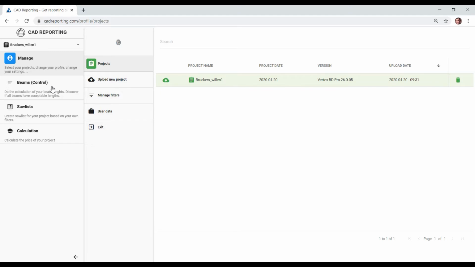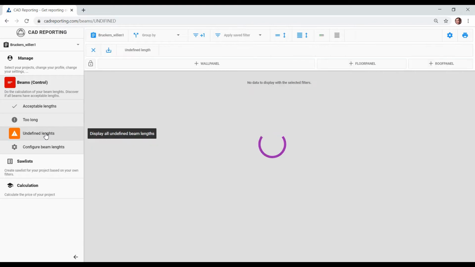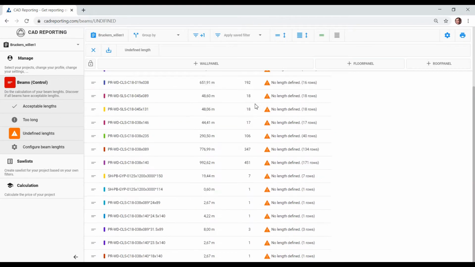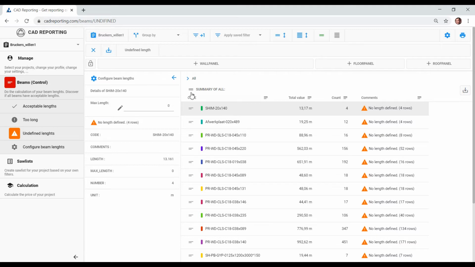So I can now go to Beams Control, and I see here a list of my profiles. And I see in the comment section there are profiles from which the length has not been defined yet. I can go here to undefined lengths to see all the profiles that are not yet defined. If I click on one of these profiles, I get this screen and I can type here for this profile the maximum length.